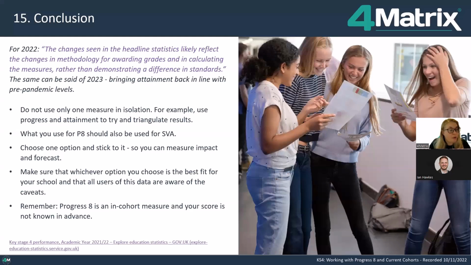And make sure whichever option you choose is the best fit for your school, and that all users of this data are aware of the caveats and that they're briefed about the positives and negatives, so that there are no nasty surprises on results day. And remember that Progress 8 is an in-cohort measure, and your score just cannot be known in advance. So it always will be an indicative measure.